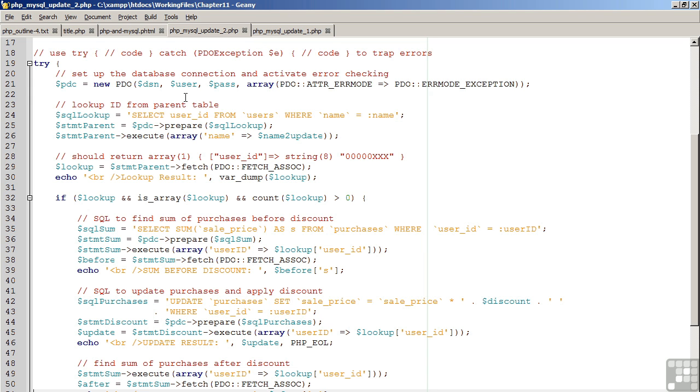The return value should be an array where the only key is user ID. On line 29, we perform a fetch and we specify that we wish to return an associative array. On line 32 is an if statement. This is known as a safety check. We check first to make sure that the return value is what we think it is. If it is, we perform the update operation. Otherwise, we would most likely redirect to some other web page.